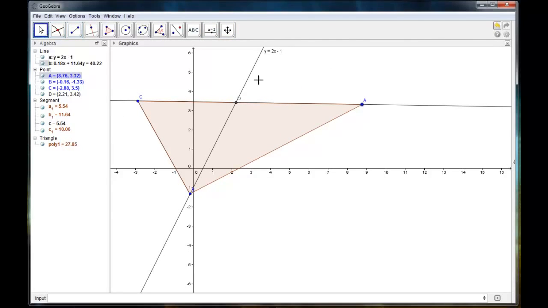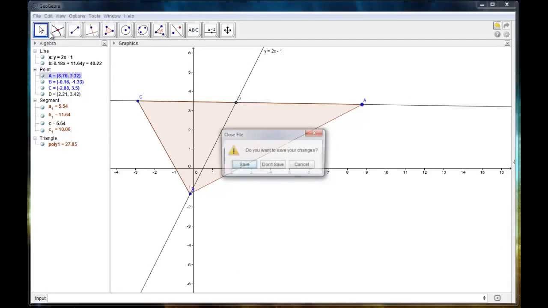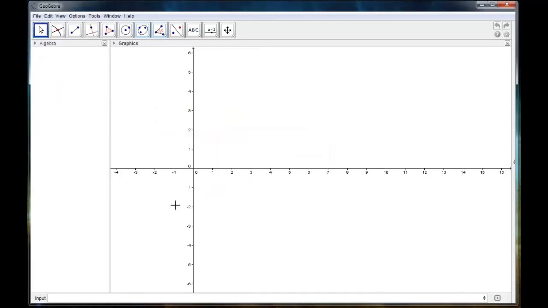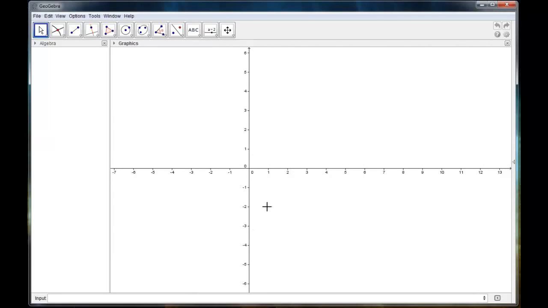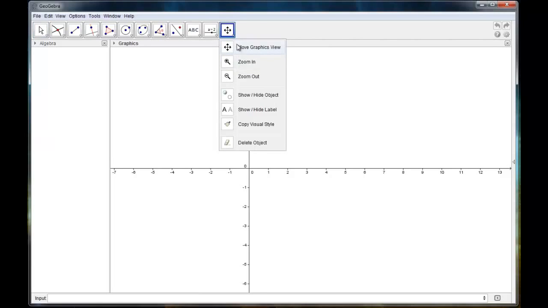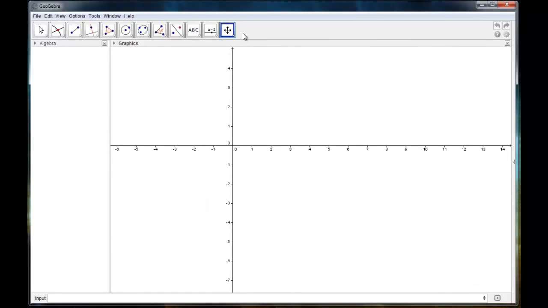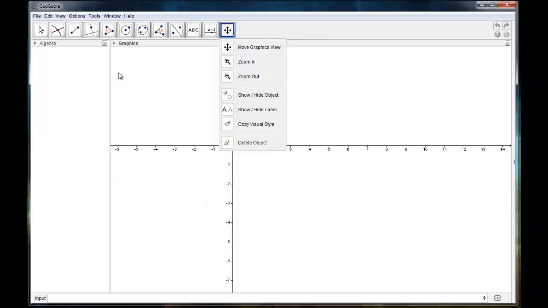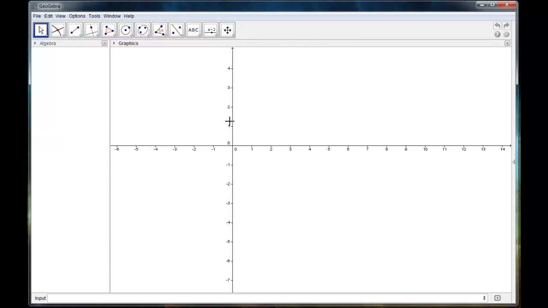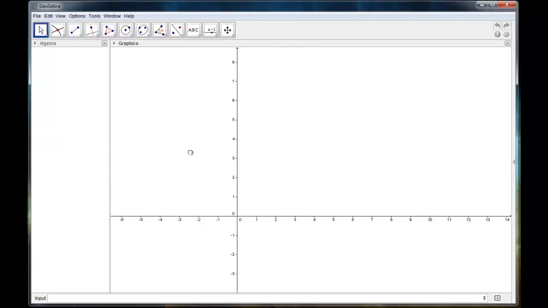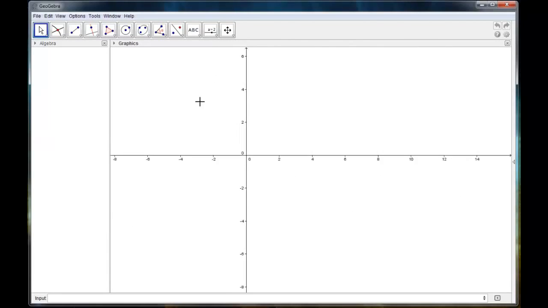Alright, so I'm going to go through just a basic construction for you. So I'm going to make a new GeoGebra window. I don't want to save this one. So let's just do something simple. I'm going to construct a triangle and find one of the centers. If you want to move this around, you can use these to move it around. You can zoom in and out with these, or as a shortcut you can simply hold shift, click, and drag to move it around, and then the mouse wheel zooms in and out.